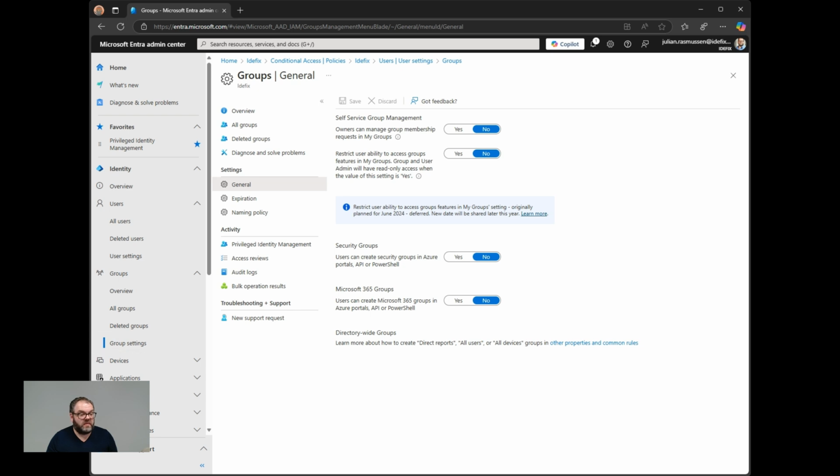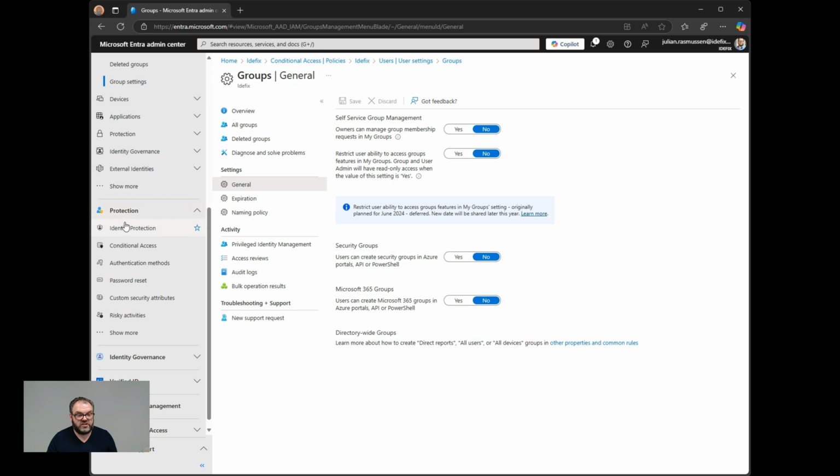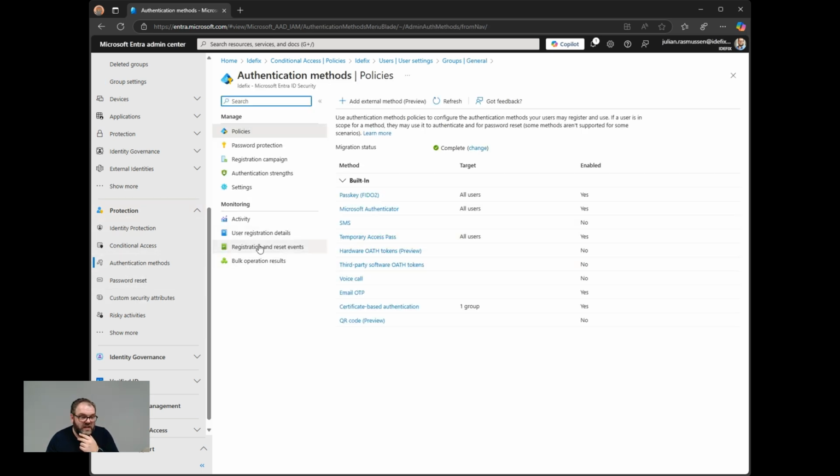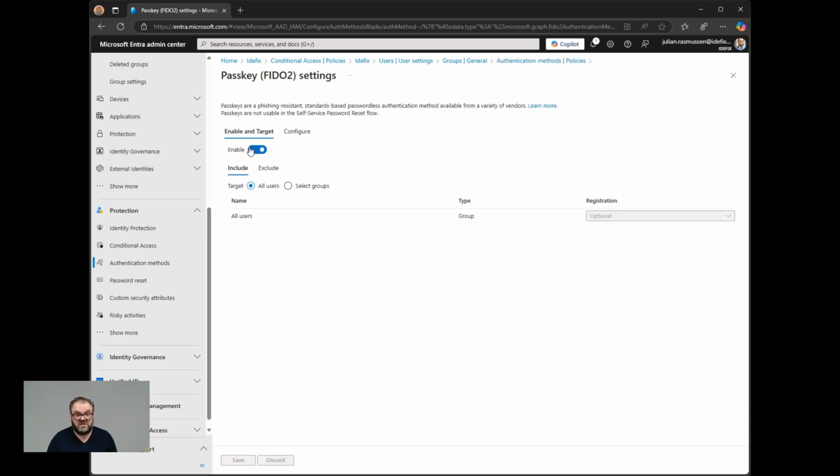Next one, authentication methods. So let's scroll down to protection and authentication methods. From here, we need to be sure that we only have activated and enabled the ones that we are using. So for instance, I have turned off SMS because I'm not using SMS as a multi-factor authentication in my setup. On the other side, I have enabled passkeys. It's really easy to do. Just click into passkeys, enable it.